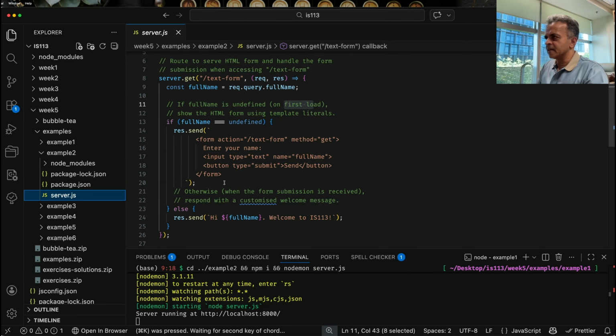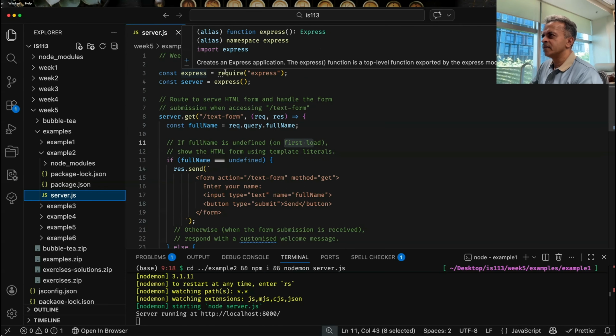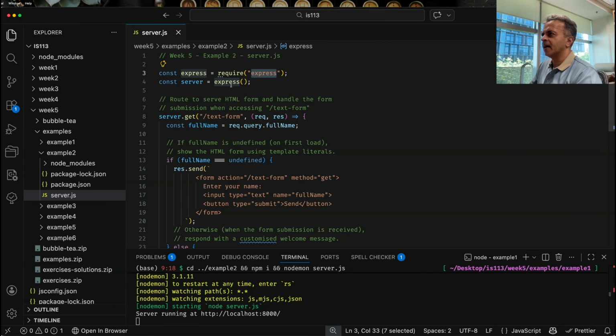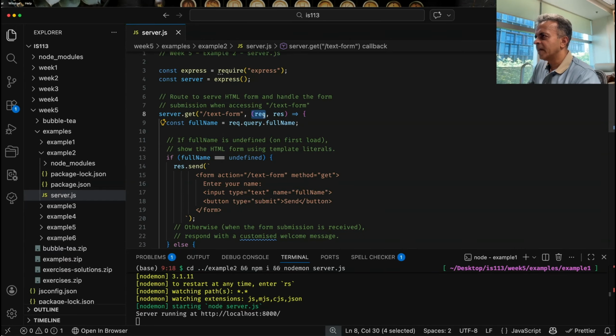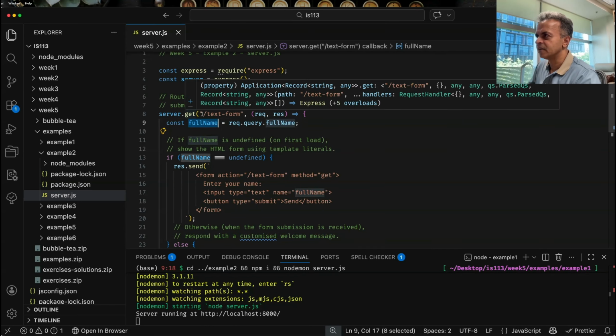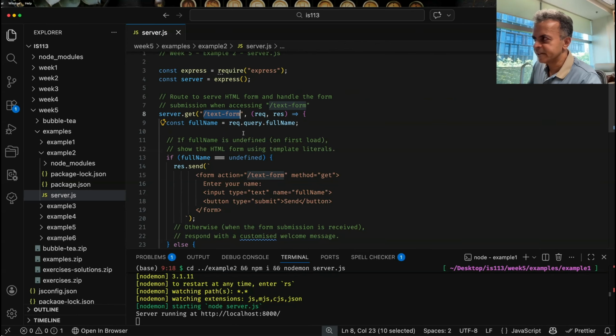We will keep this here, and here again we are starting with Express being required, and then Express is run to get a server, and a get route is created, and the route is pointing to /textform. There, the first thing I'm doing is unpacking full name coming from query full name. Remember, if nothing is submitted, when we went to process form with nothing submitted, full name turned out to be undefined. So if it is undefined, that means your user is coming here without having submitted anything.